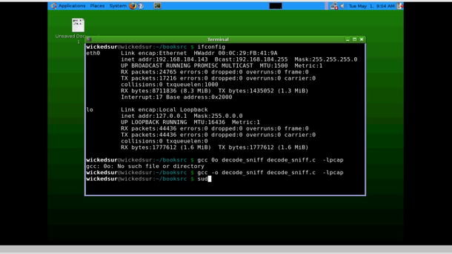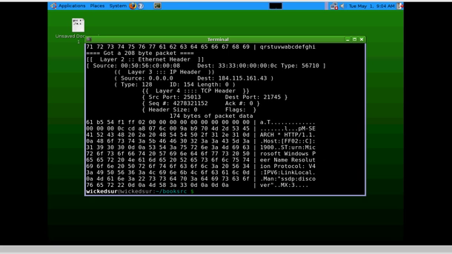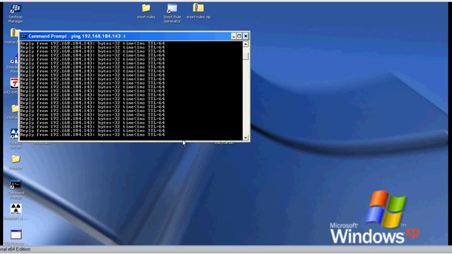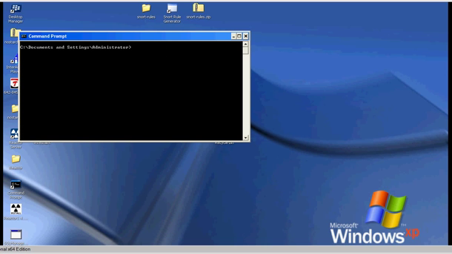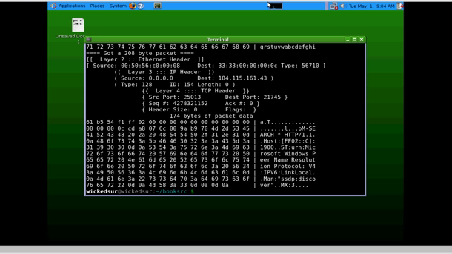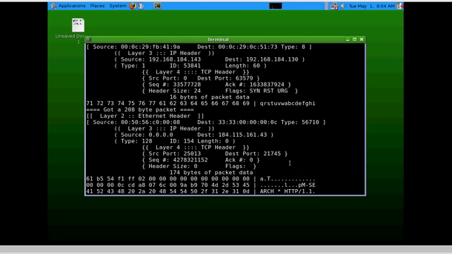And now there it is. Now I can finally stop it on the Windows, and then we'll come back and analyze it real quick. Clear the screen, and basically it breaks down the packet. It's really neat actually.